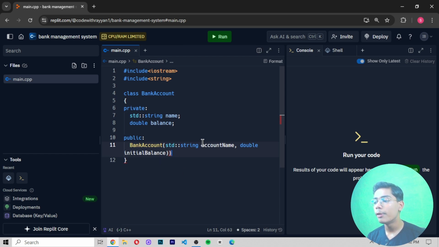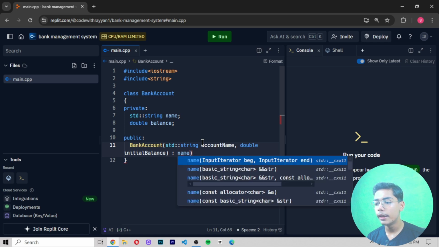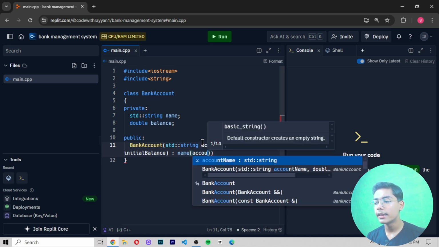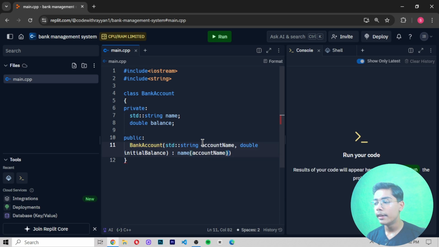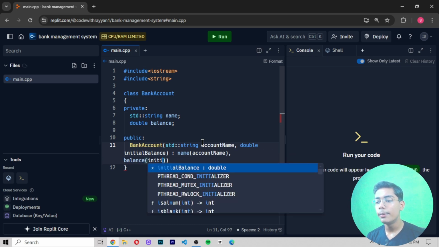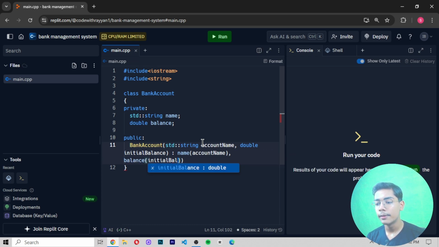Then after that, I will add this initial balance, and then here I will write this colon, and with that I'll create a name, and here I'll write account name like this. And then here I'll write balance, and in balance I will write initial balance again like we have written in the start. You can see we have written this value. Then we will make this open and close bracket, or you can say curly brackets.